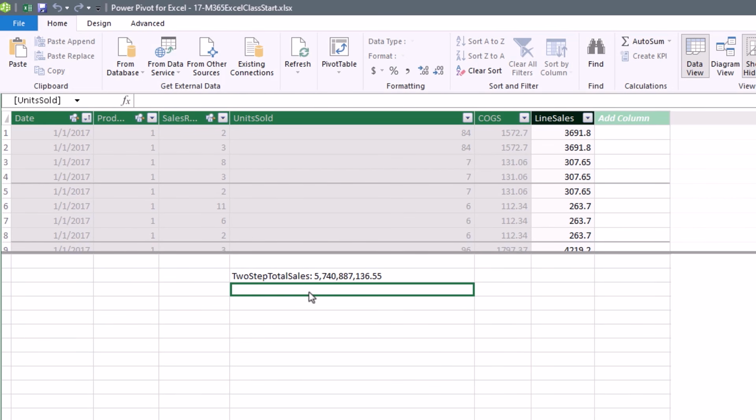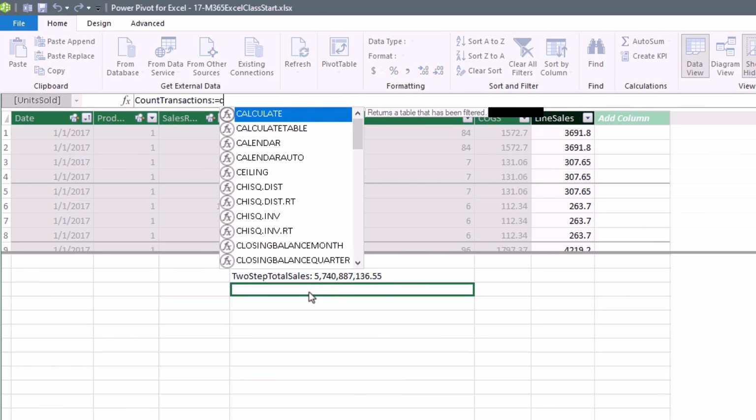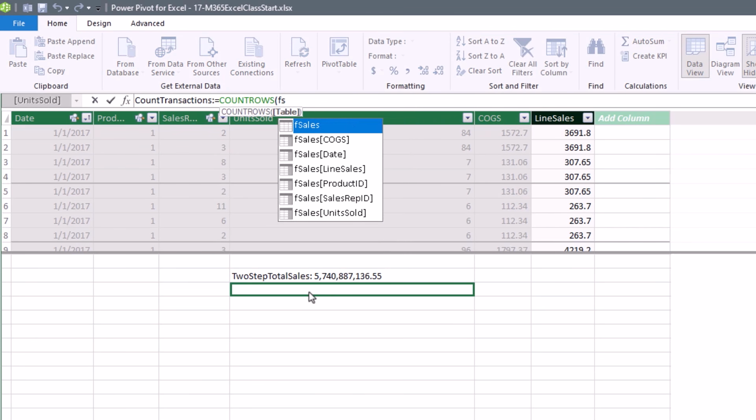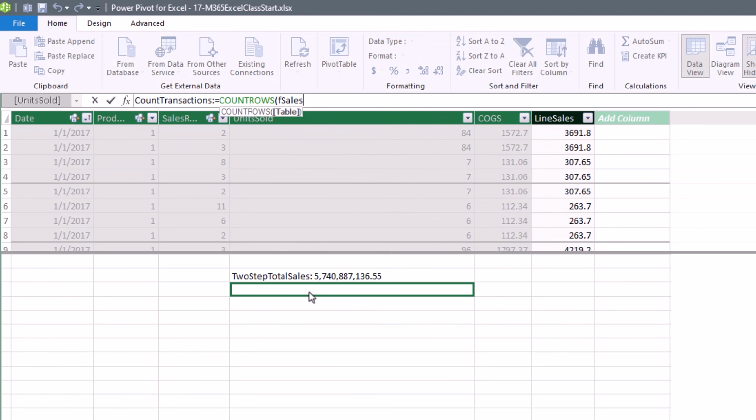So in the measure grid, we're going to name this count transactions, because COUNTROWS on the fact table will count whatever it is that each record in that fact table represents. Count transactions and then COUNTROWS. We put the fact table in. Notice all we need is a table. Tab, close parentheses, and enter.